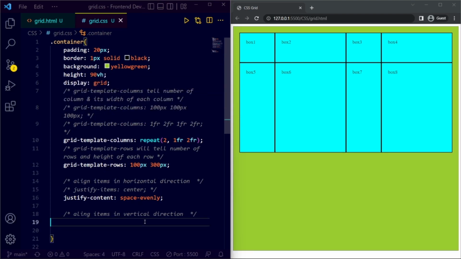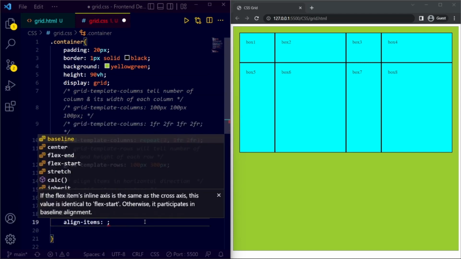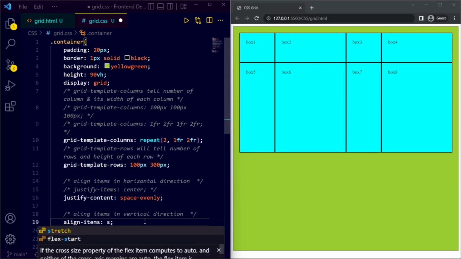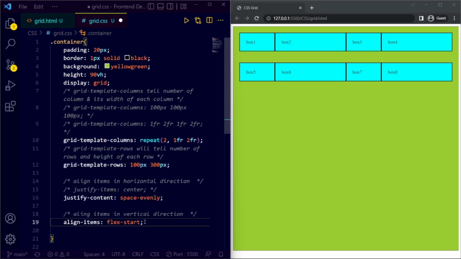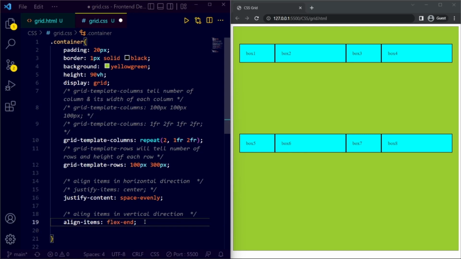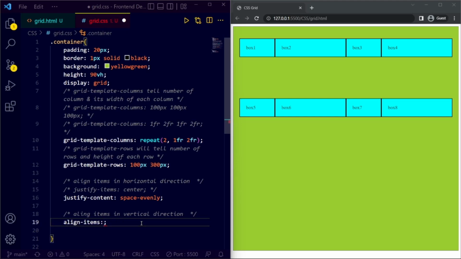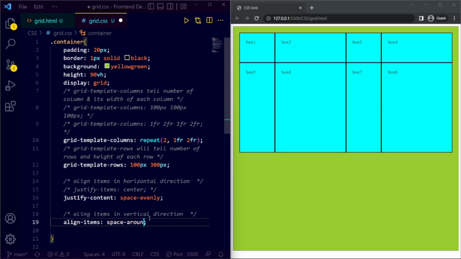Now how can I do that? Similarly, we have two properties, align items and align content. I can write align items start, or I can write end. Sorry, so this is at the start, and this is at the end, or I can write center. So this is at the center, or I can write space around. So this is space around.